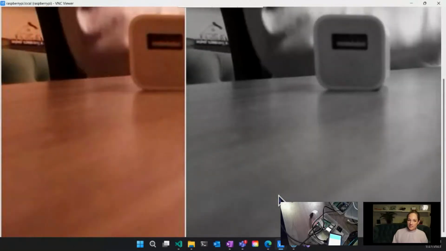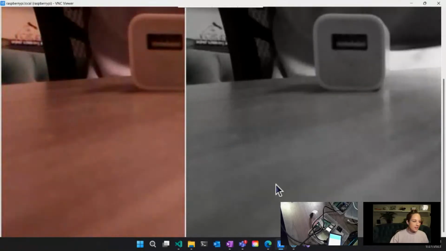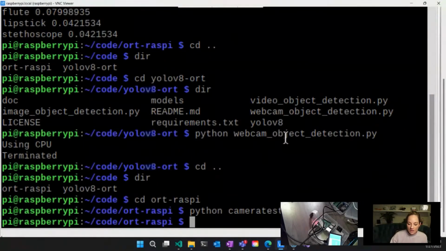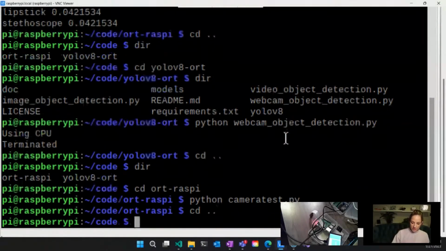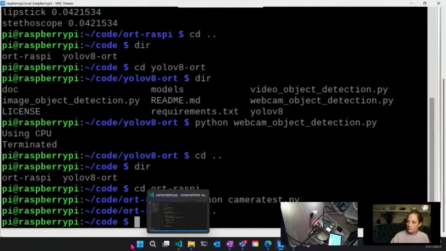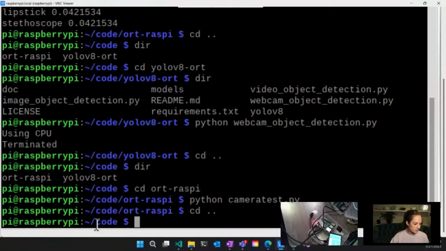I don't know what classes. That's the other thing, I actually don't know all the classes that it supports. So it's possible that I'm trying to classify things that it doesn't have classes for. Actually, let's look at that quick. Let's look at what YOLO V8 supports.